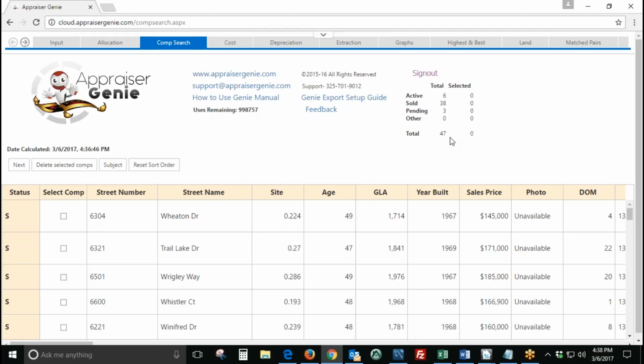So I'm going to give you some background on this page. The solds, there are 38 solds. For solds, matched pairs and regression analysis is going to be run based on the amount of solds I see on this page. So if you feel like you want more solds in the regression analysis, all you do is click back on the Input tab. You can widen up those parameters to return more solds here.